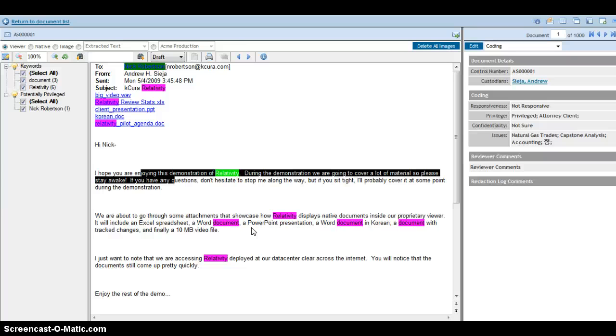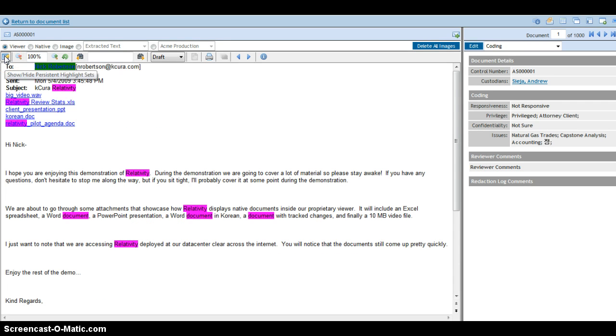user-generated search criteria. These can also be color-coded for instant contextual recognition. Maybe magenta here is privilege, and green displays a key player. Here to the left, we have our persistent highlight tree.